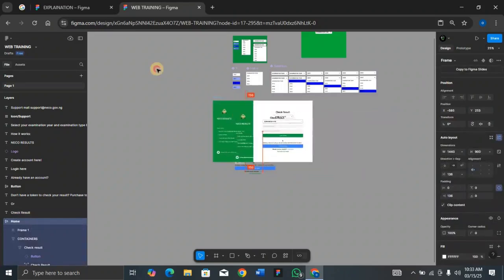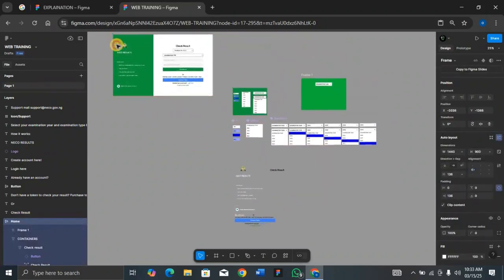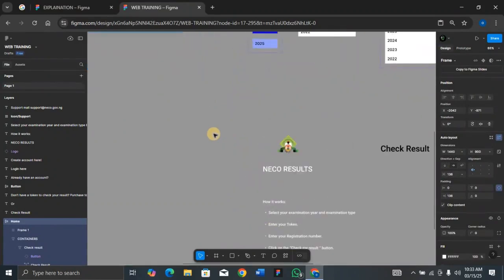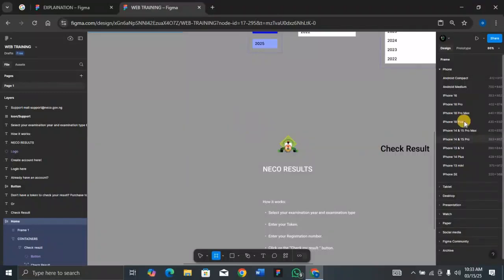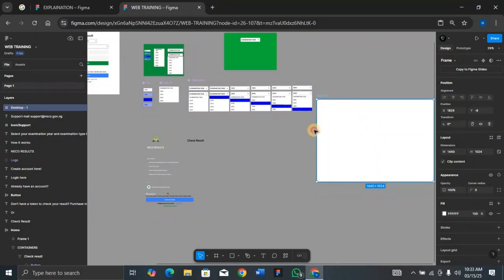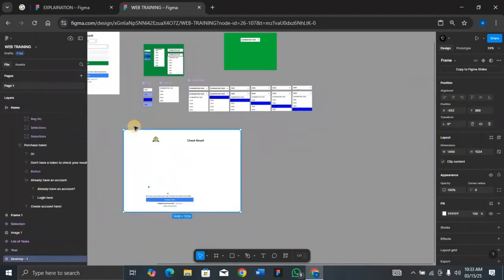Let me take this to this side. Now let's put all of this inside the frame. If we press F on the keyboard, we can see we have desktop. I'll close the phone. You can pick from the desktop. We have different kinds of desktop, but I'll be using this frame, this desktop one, that is 1440 by 1024. So I'll be using that. I just want to place it on top, and all of this will be at the back.